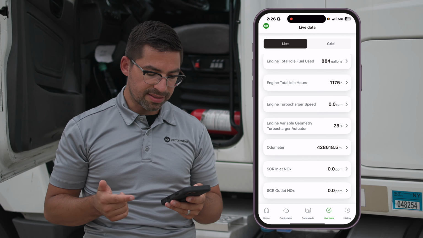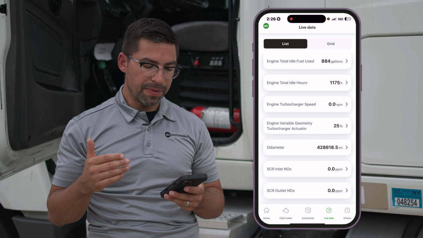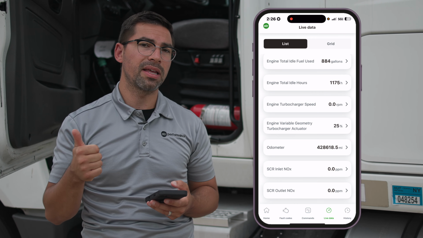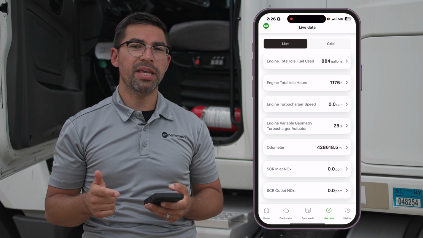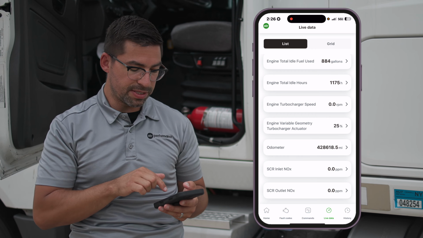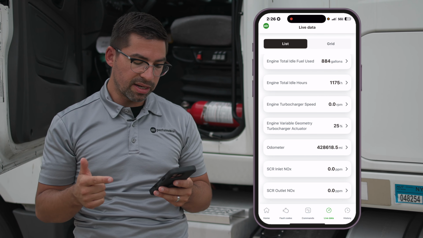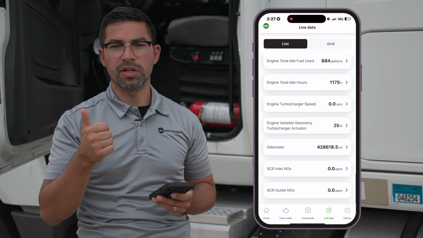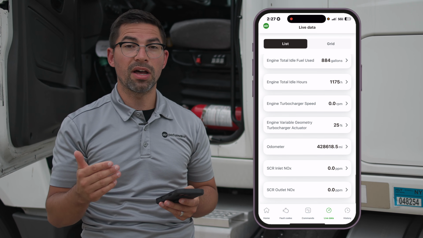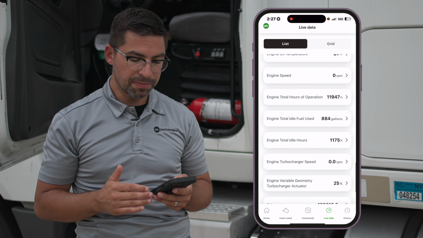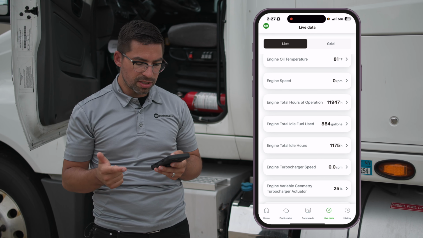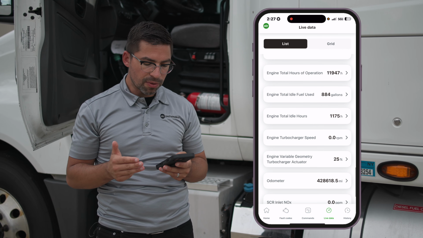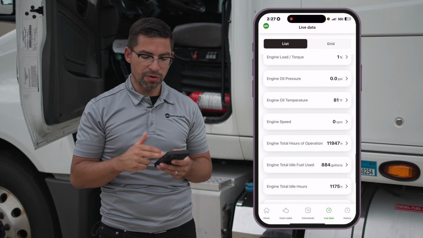We also cover the odometer, NOx inlet, and NOx outlet. Some of these sensor readings require the engine to be fully operating at the proper temperature, as well as making sure that the aftertreatment system is hot. Specifically, the inlet NOx sensor and outlet NOx sensor, usually the data will only come in after the engine has been running and the exhaust system is up to temperature for it to start reading properly. We also cover engine total hours of operation, engine total fuel used, engine total idle hours, and we have the odometer here for your reference as well.